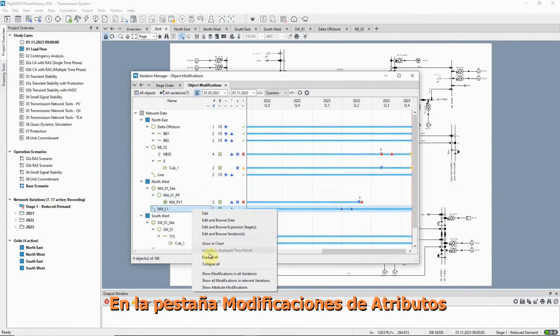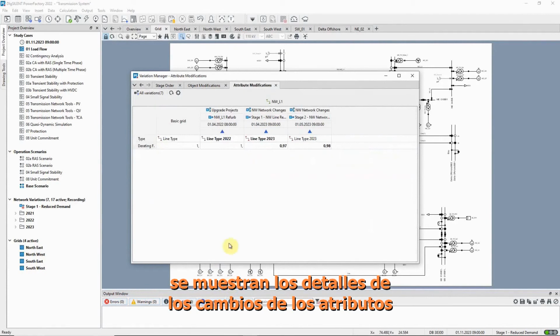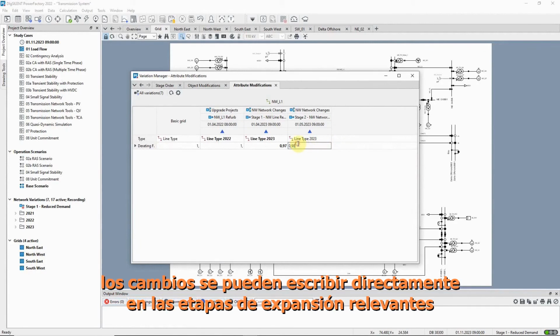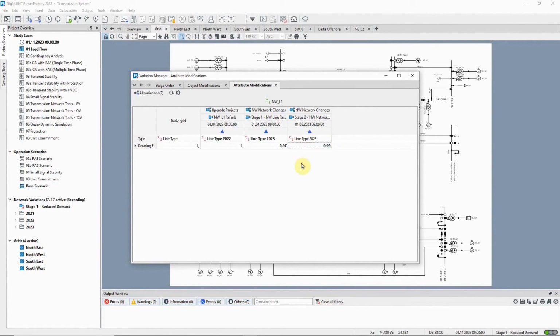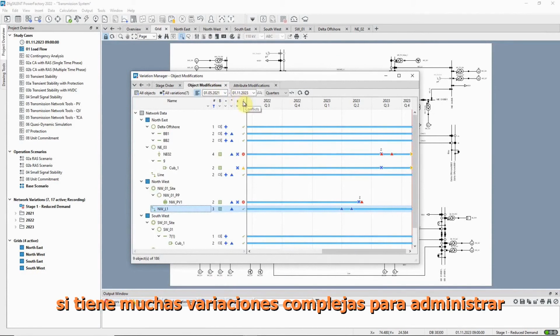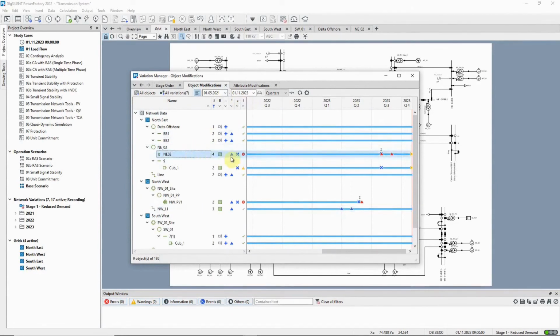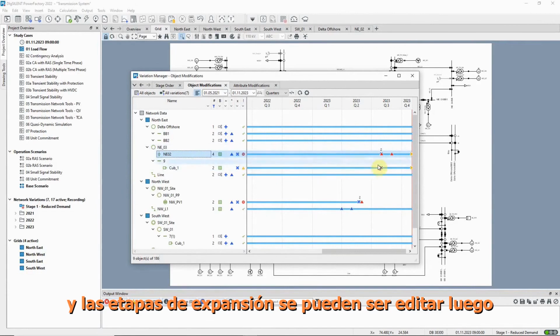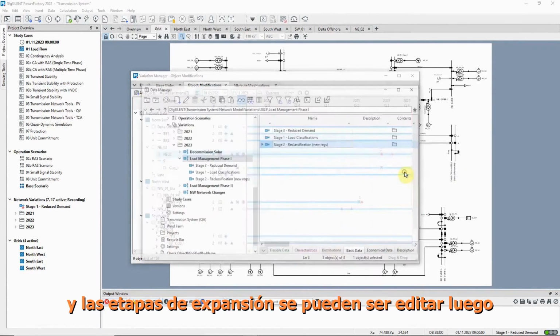In the Attribute Modifications tab, the details of the attribute changes are shown. The values can be edited, with the changes being written directly into the relevant expansion stages. Back on the Object Modifications tab, this conflicts column can be very useful if you have many complex variations to manage. Conflicts are highlighted, and the relevant variations and expansion stages can be readily accessed.